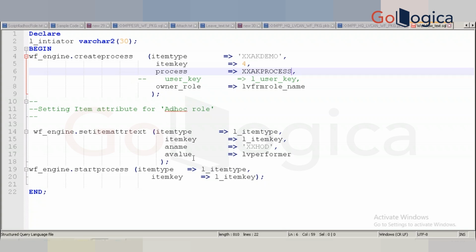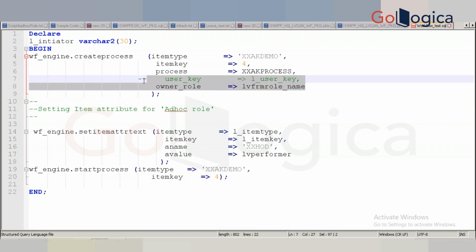One second. Item type. Item key is the same curval, so it's a 4 only this time. And here we need to remove this. We don't need the owner name and owner role and all; this is basically coming from the attributes, we don't need it.